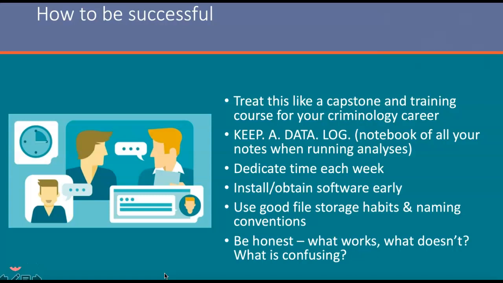Also, make sure you install or obtain your software early. For most of you, that's going to mean just making sure you know how to log into apps.ufl.edu and that everything is being launched properly and you can do it. For others, you may prefer to buy that software and take care of that. But again, that's optional. You don't have to.